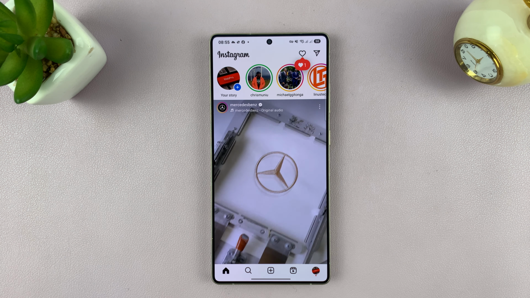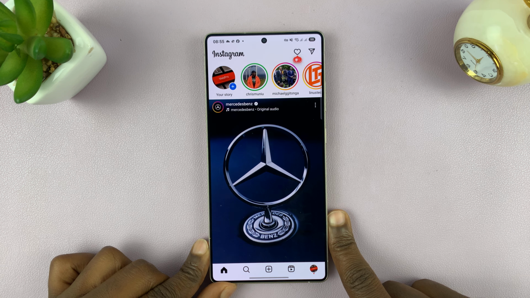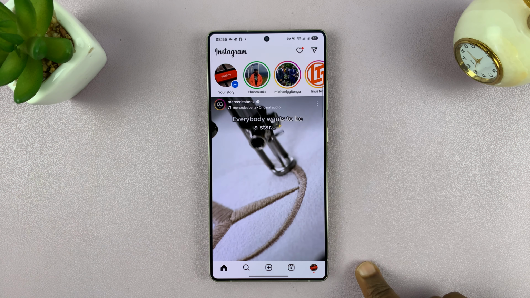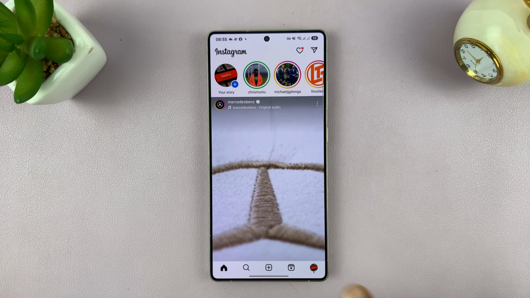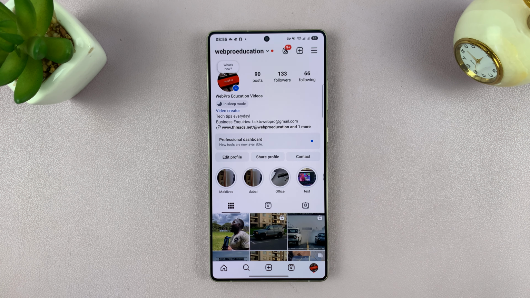So I'll be showing you how to see Instagram Reels that you've liked. If you've liked an Instagram Reel or a couple of Instagram Reels, to find them, just tap on your profile. That's going to take you to your Instagram profile page.